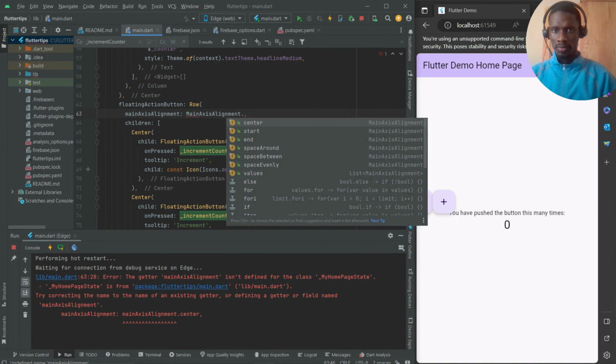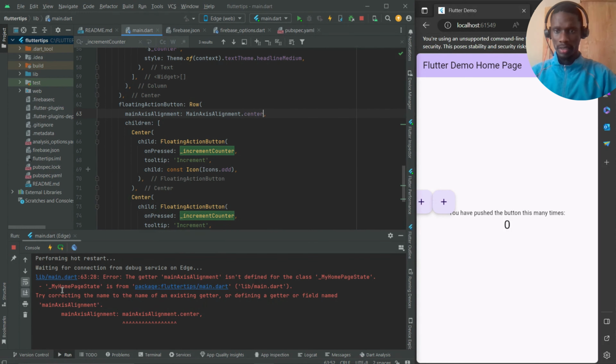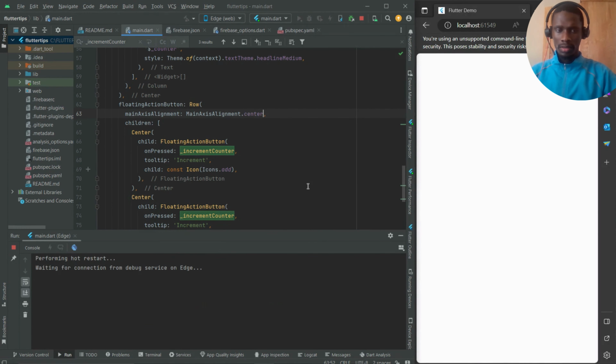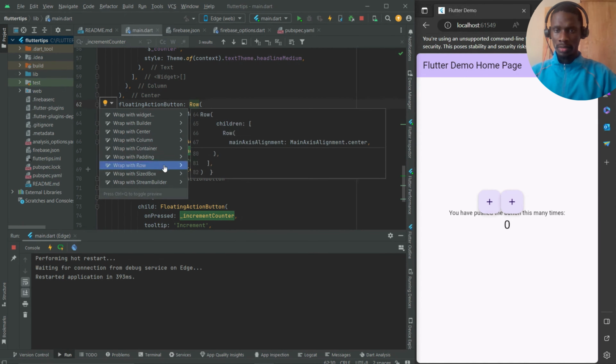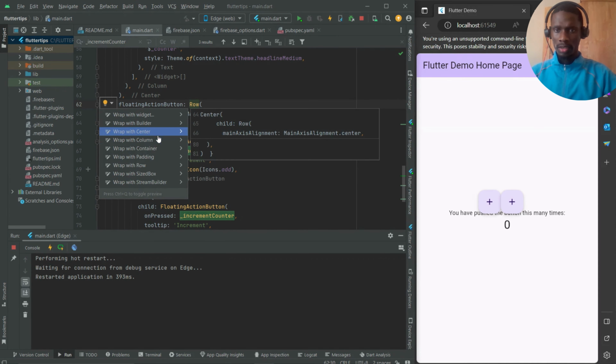Dot center as well. Okay, we're trying to just have them in the center there. Let's see. The guy agrees. Okay, so it's centering them in the center. Let's just put them inside a stack, maybe.